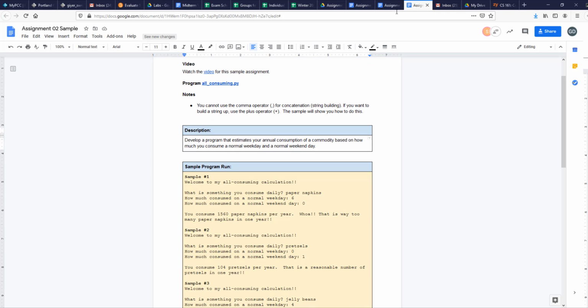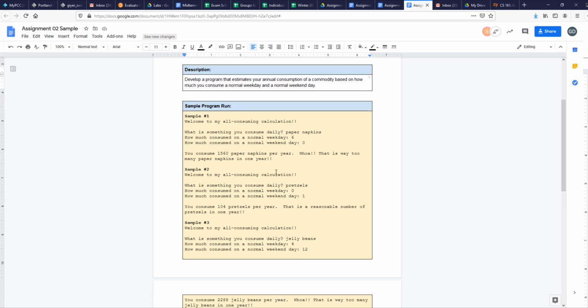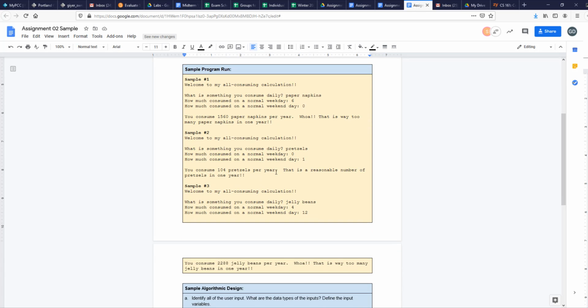So the design document starts out by saying, start with a sample run to help with the design process. So we are going to start with a sample run. A sample run is essentially how your program should look when it runs, right? What questions do you want to ask? And you must do this before you write your program, so it will give you an idea of what you want to do with your program.